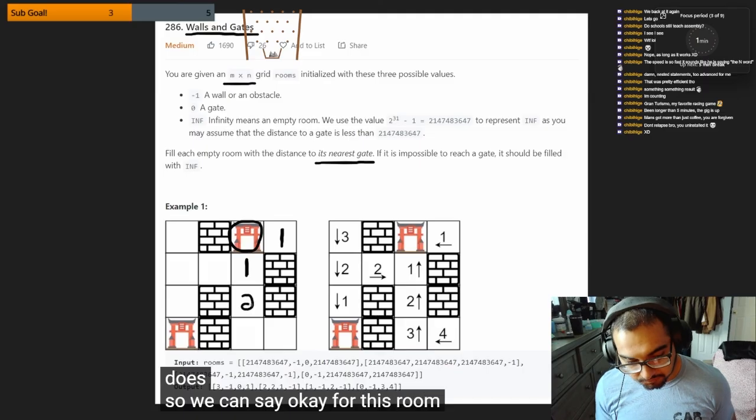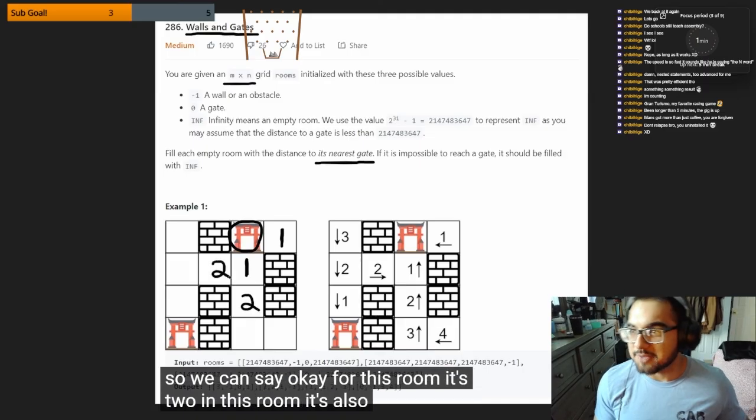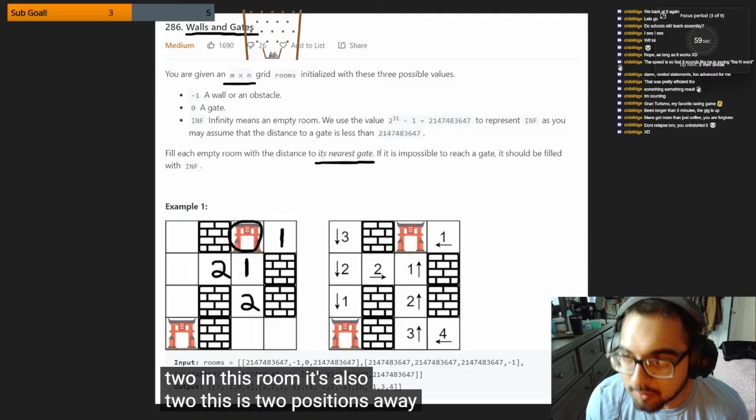So we can say, okay, for this room it's 2, and this you don't know how many times I relapsed. You don't want to know how many times I relapsed.